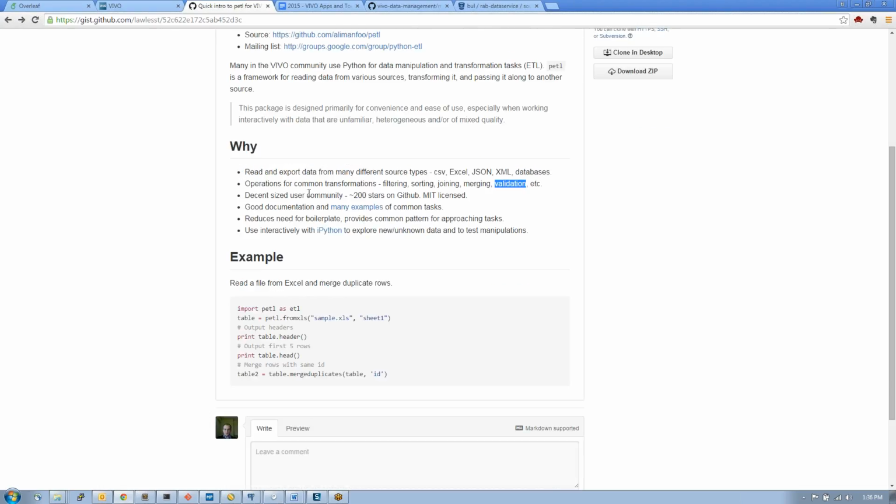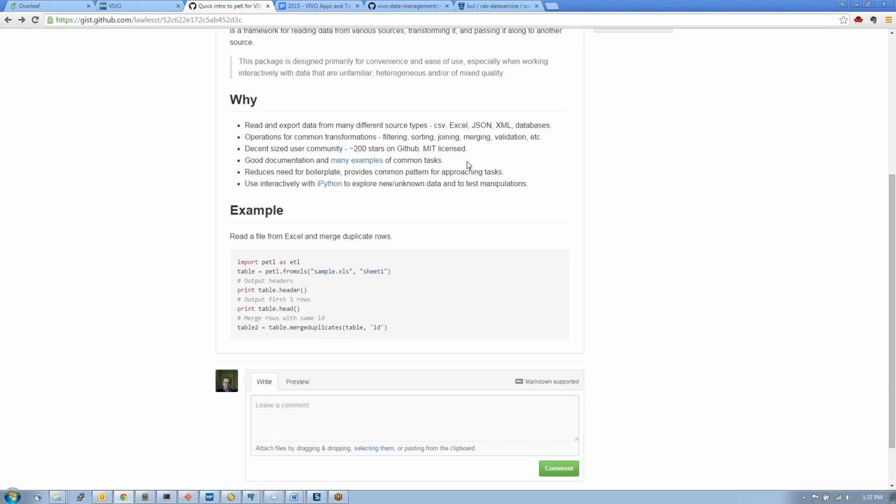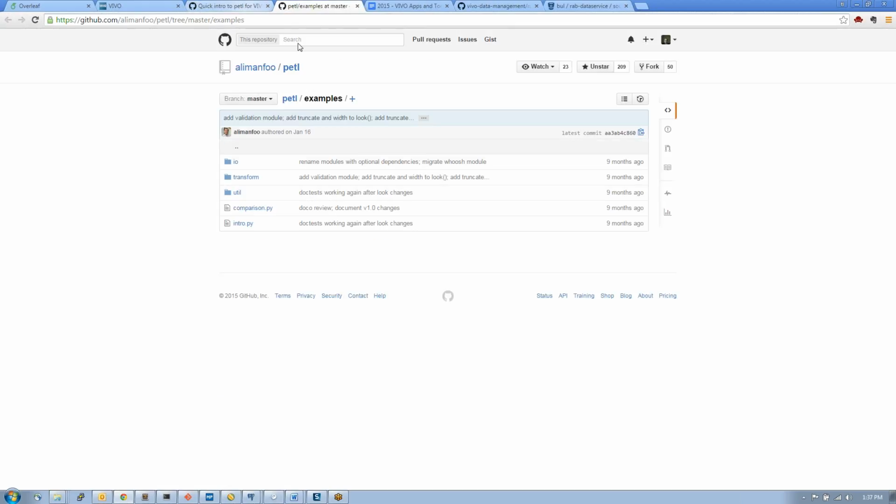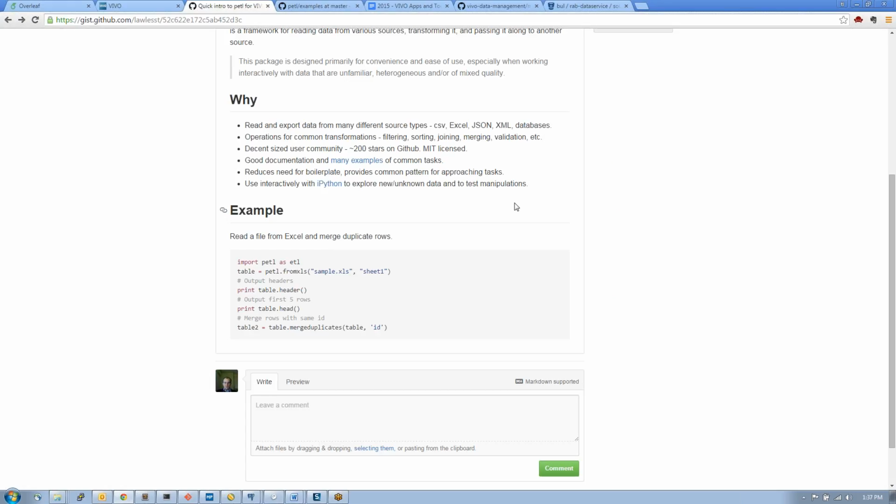Another reason, like I mentioned already, is that it's used by a fair number of people, about 200 stars on GitHub, which is generally a good sign for being actively developed. The documentation's good. I linked here in this gist to a folder of examples of the different operations you can do with Petl. It reduces the need for boilerplate. So reading from a CSV is just petl.fromcsv. And then you can also use it in something like IPython to sort of interactively explore data.